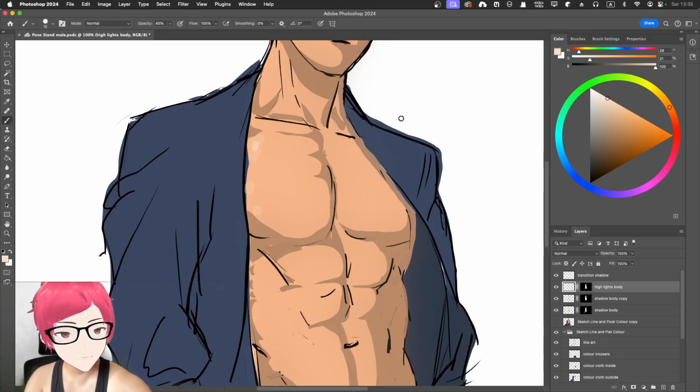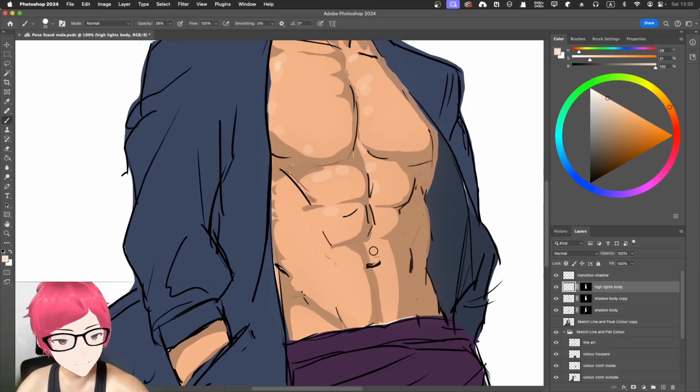Okay. And adding some here. Maybe decrease the opacity a little bit. Okay, maybe a little hint here. Okay, grab this, going down a little bit, here and there. Okay.